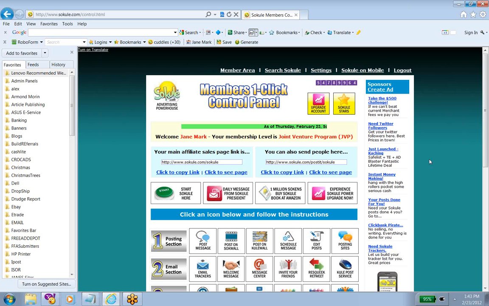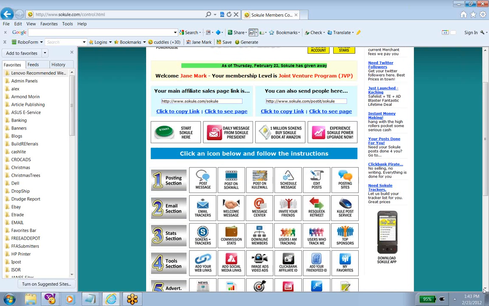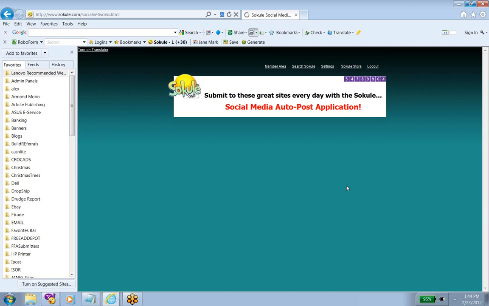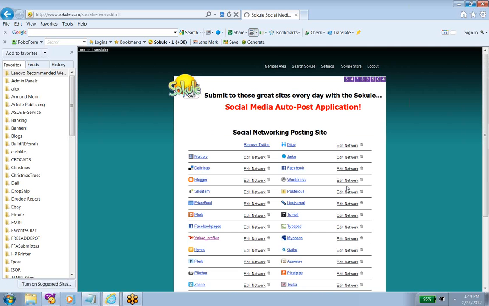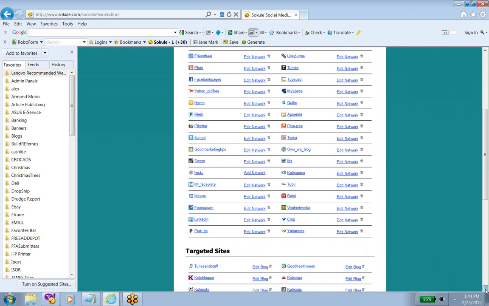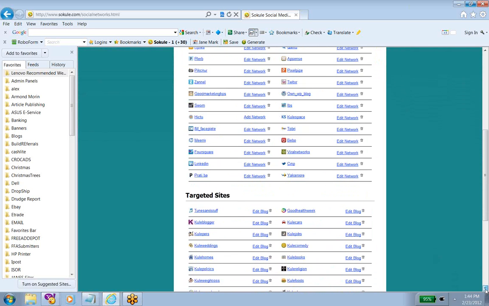Today, we are doing live posting at Sokule. So the first thing you need to know is, where are the posting sites that you post to on Sokule? If you look on this row, row 1 is one of your most important rows. Posting sites, you click on that. And as you can see, this lists all of the social network posting sites like Facebook and Twitter and Delicious and Blogger. You can go down them. You can see all of the sites that we post to.